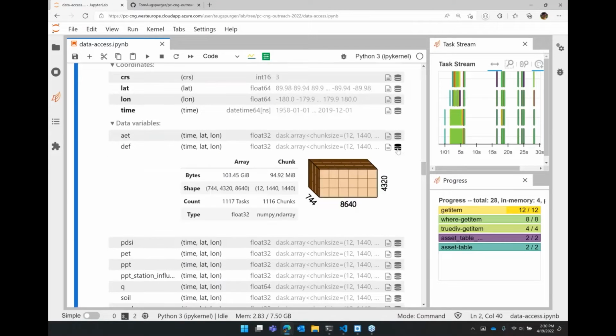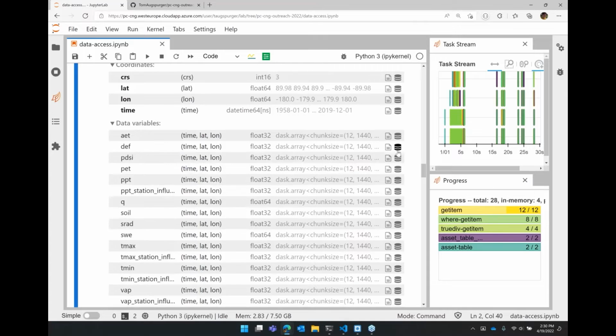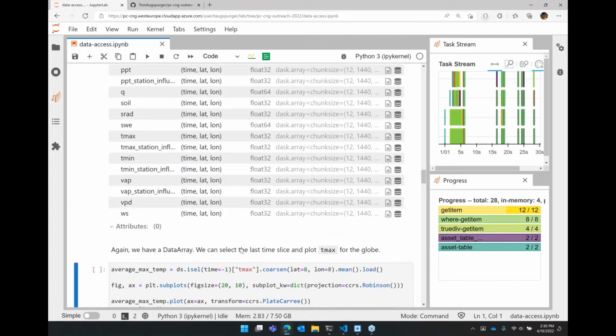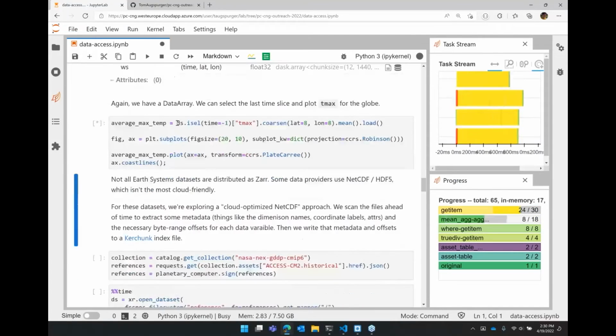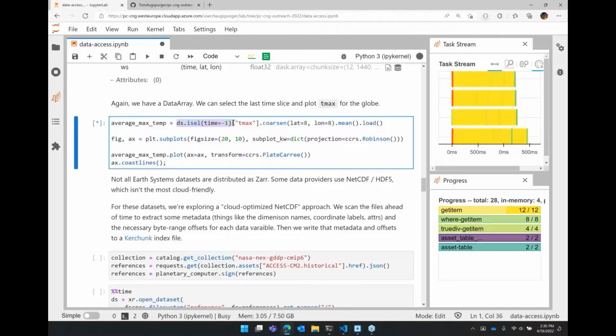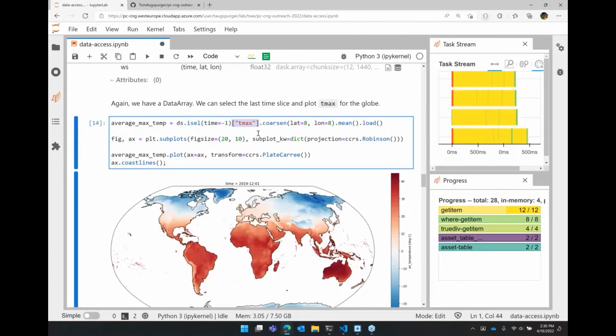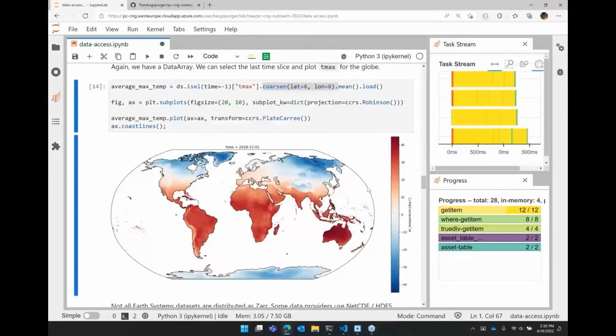We get our metadata loaded for this data set, which has a dozen or so different variables, all on the same grid: time, longitude, latitude. If you haven't used Xarray, apologies, but we're going to select a single timestamp here, the latest one. We'll grab the Tmax variable and then make it a bit coarser just for the plotting, and then put that on a map. So we're able to quickly go from STAC to a visual of this data set.